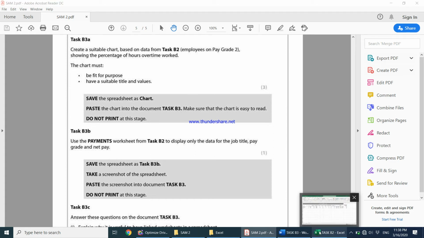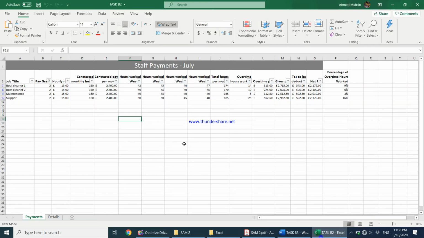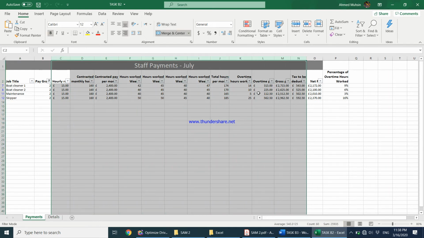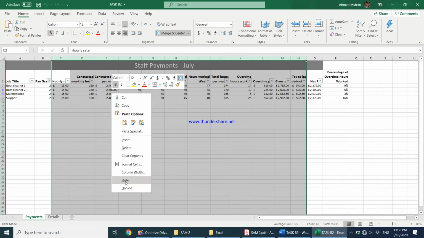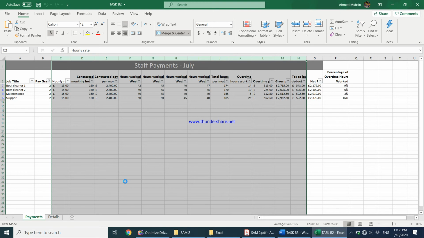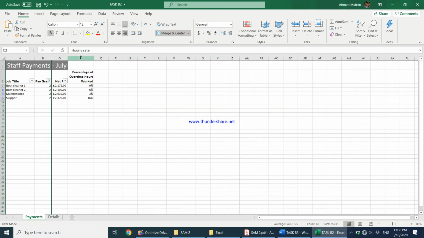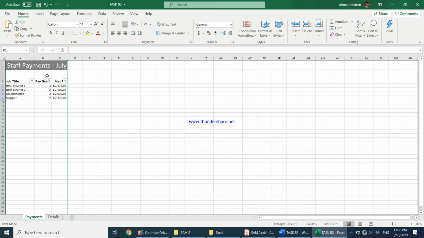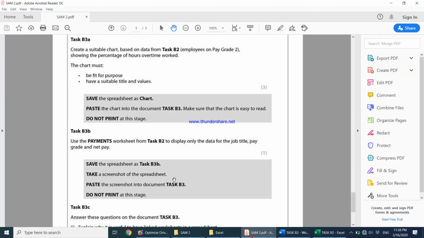So we need to be showing the job title, pay grade, and the net pay is supposed to be shown. So all these columns are going to be hidden. So I just selected all of them, right click and simply click on the button hide. Okay, so you can see all these columns get hidden. This too has to be hidden, right click and say hide. Okay, so now we have only these 3 columns visible as the paper said so.